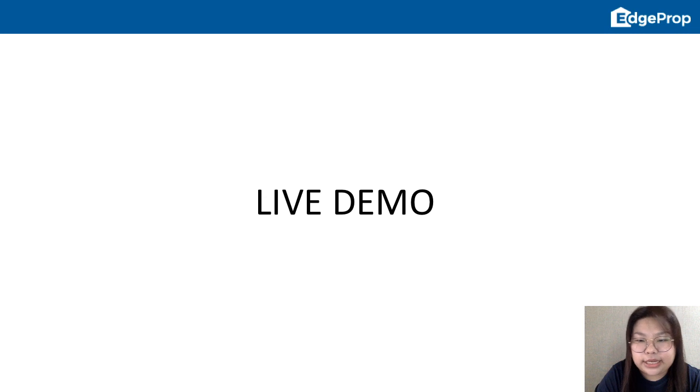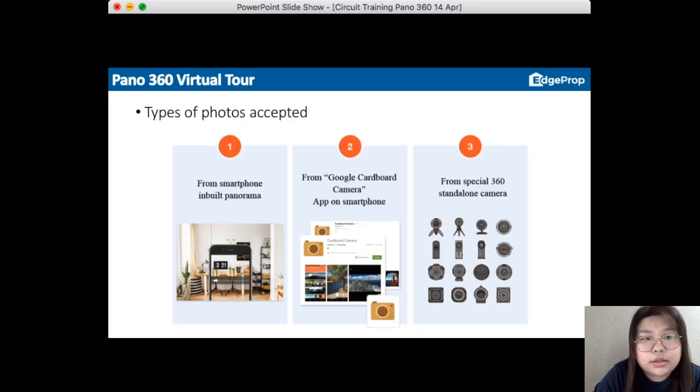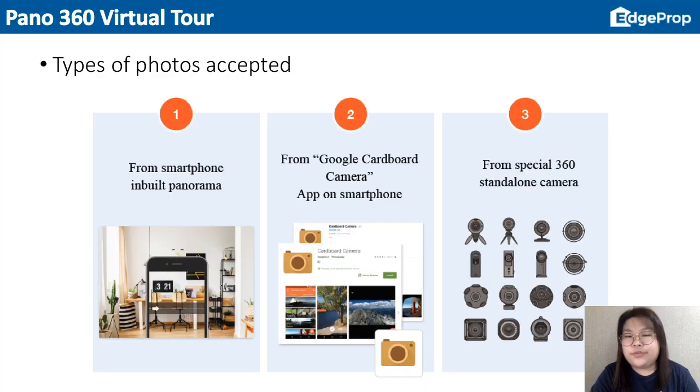So I have the PowerPoint. Okay, so just to answer Phyllis again, these are the three options that you can use. Most of you should already have your smartphone. If not, you can download the Google Cardboard Camera or use your 360 camera.